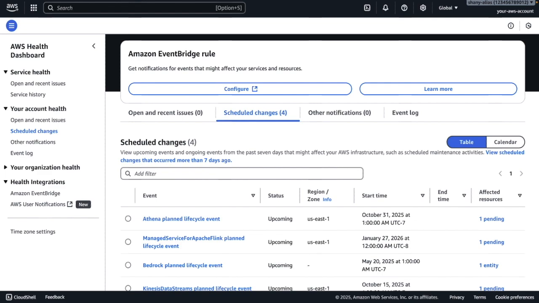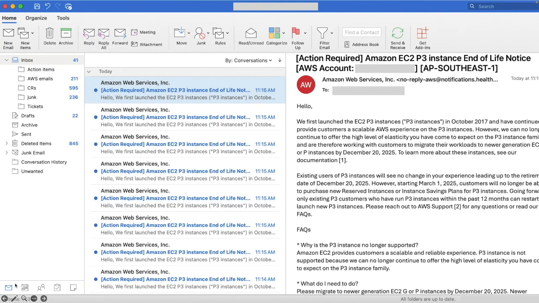Currently, AWS Health events can be viewed in the AWS Health console, which will look like this. However, when it comes to email notifications, each account sends separate email notifications. If you have the same email contact across accounts, like I do here, you receive duplicate notifications. This can quickly lead to notification fatigue, especially in large organizations with many accounts.